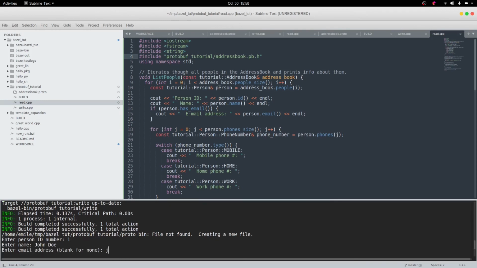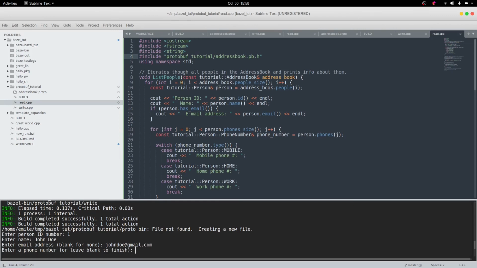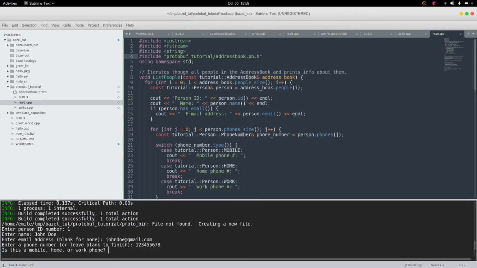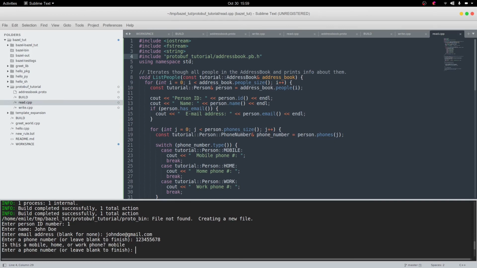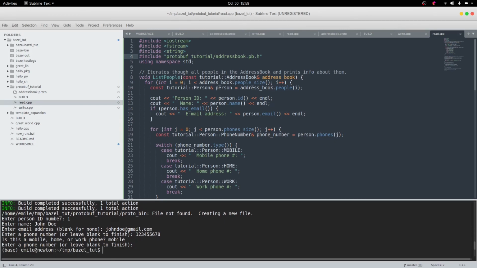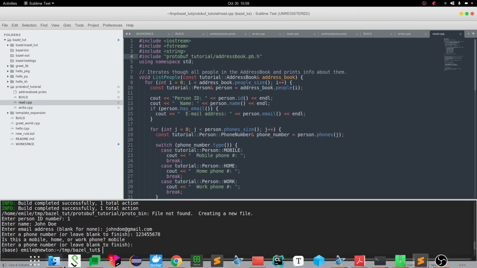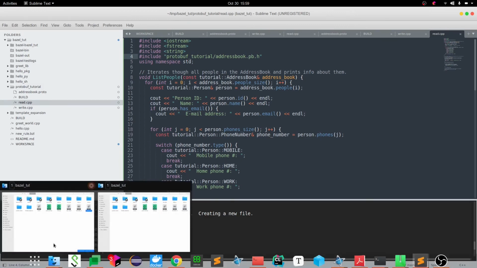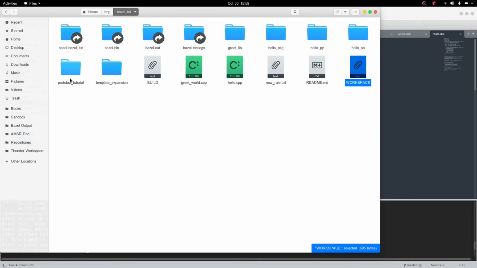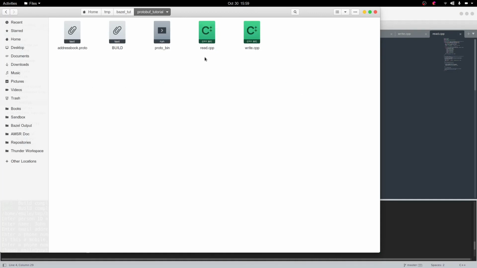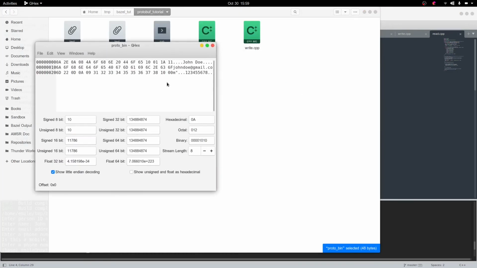Enter the person ID number, one. Let's call this guy John Doe. johndoe@gmail.com. It's a random phone number. Assume it's a mobile phone. And we should have created, as a result, a protocol buffer binary file in the tutorial folder.